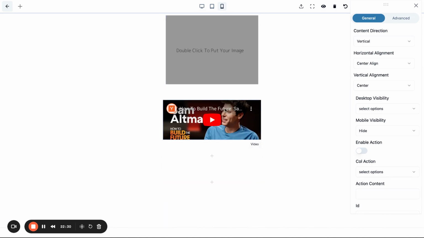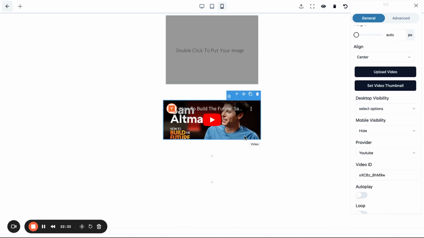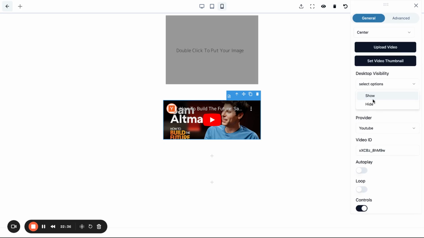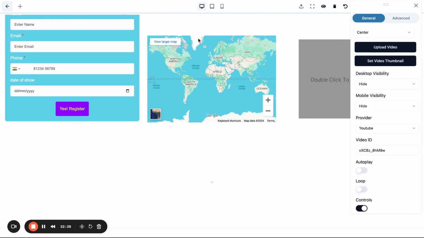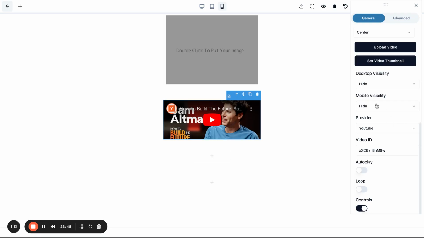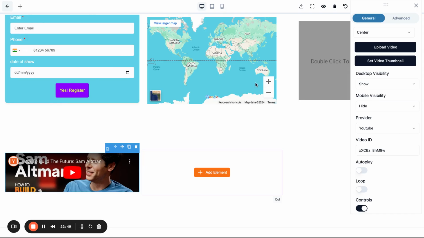Okay, and let's say I don't want to see this video on the desktop. So all I'll do here is go to desktop visibility, hide. So it shows in mobile. The moment I open it on desktop, it doesn't show, right? So it kind of disappears. If you want to show it again, go back, select this video, and then you can say show. Go back to this, it shows up.